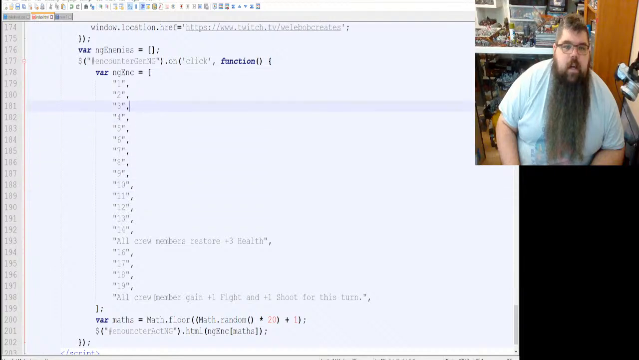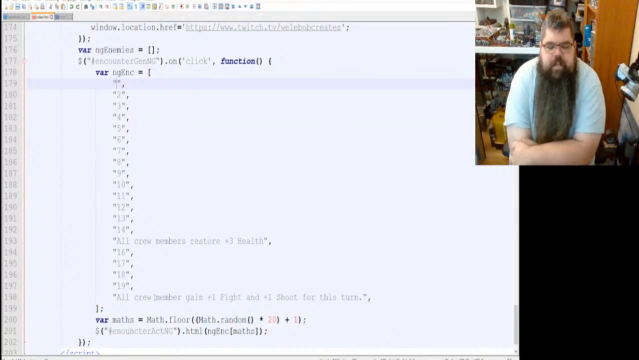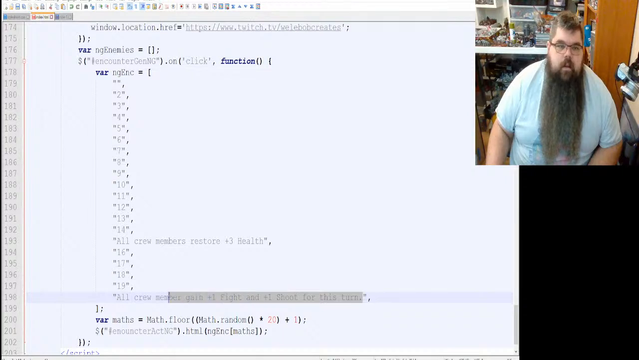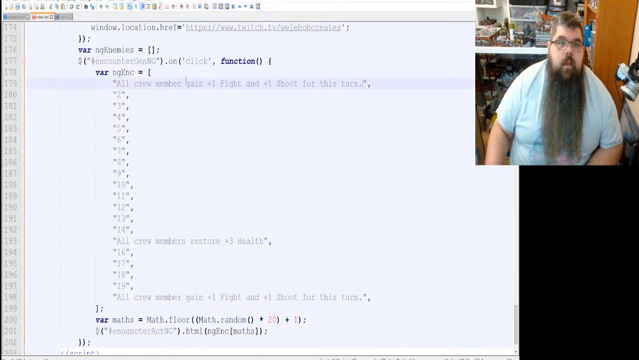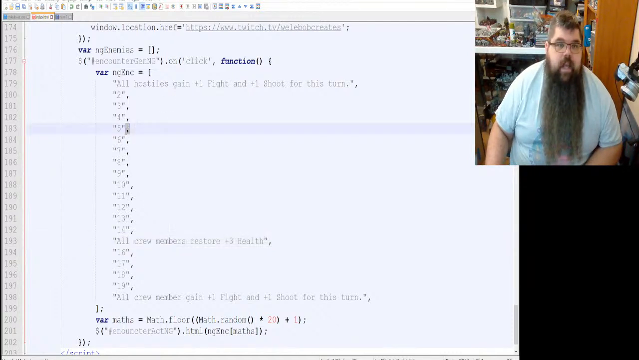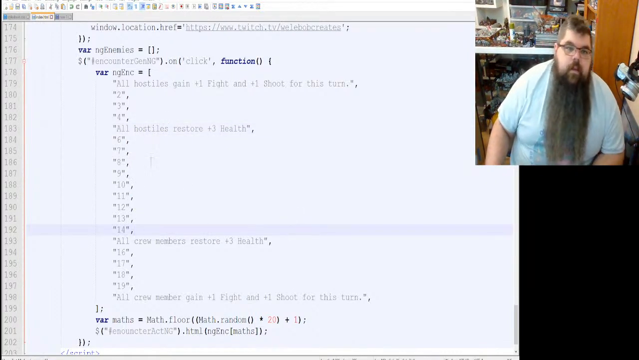Alright, now down here in the terrible options, what can be a terrible thing that happens? Well, we can do this. We could do this same thing here, but for the enemies. We could do that. Let me just say all hostiles. And then we can do the same thing here for number 5. Just everybody heals. Alright, all hostiles, like that.